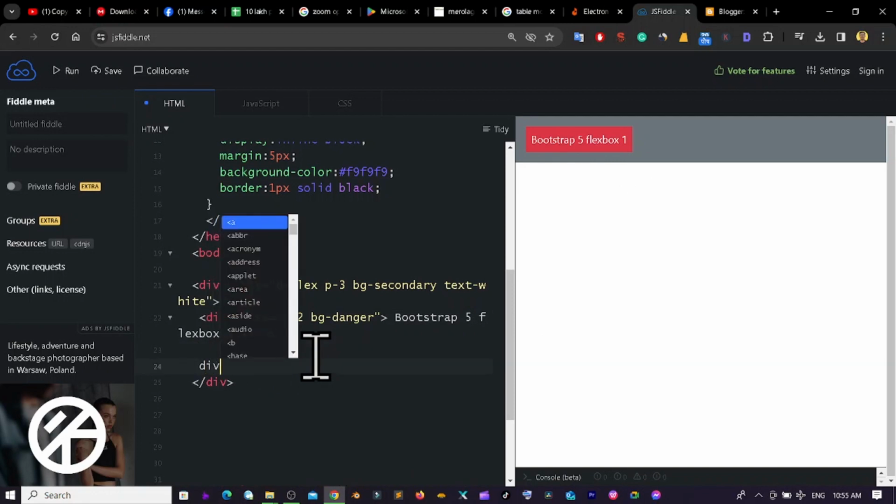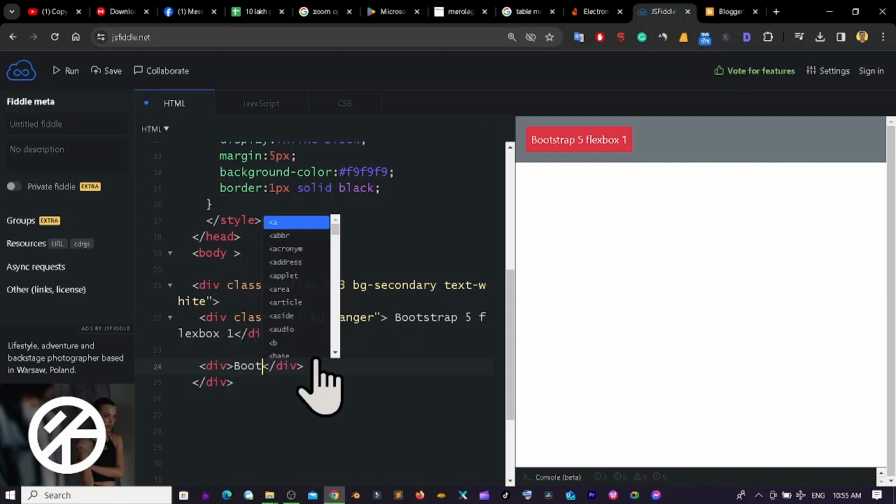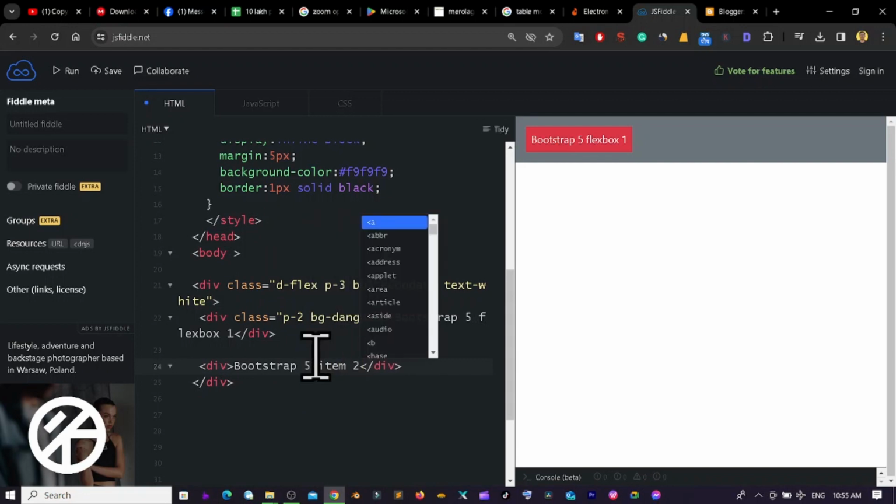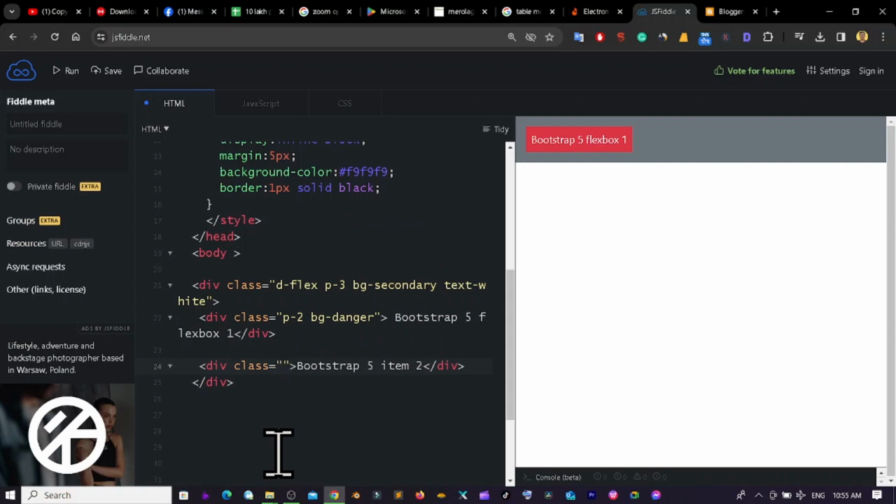So I'm going to create another div again. I'm giving the text Bootstrap 5 item 2, and I'm giving a class here, that is padding-2 and bg-primary. And if I click on run, now we can see another item is created, right?